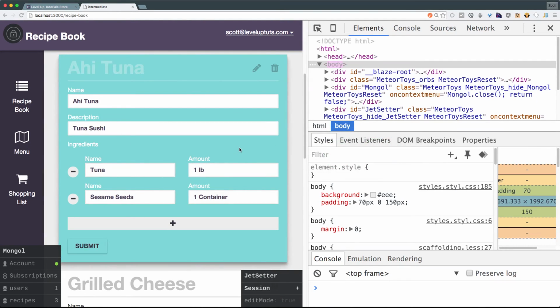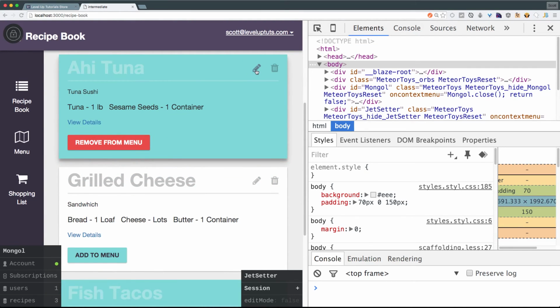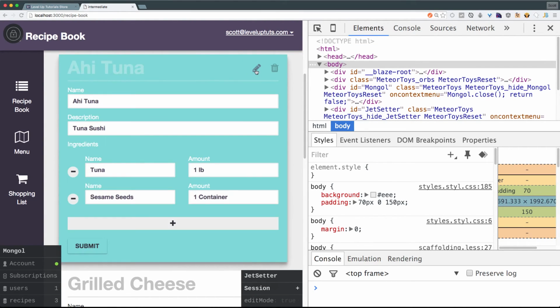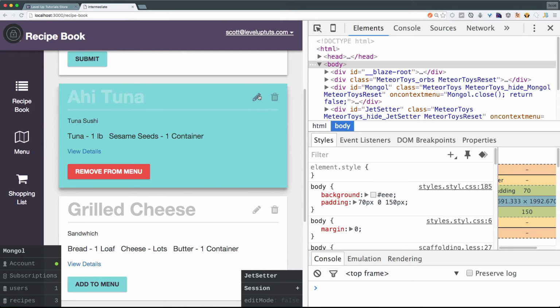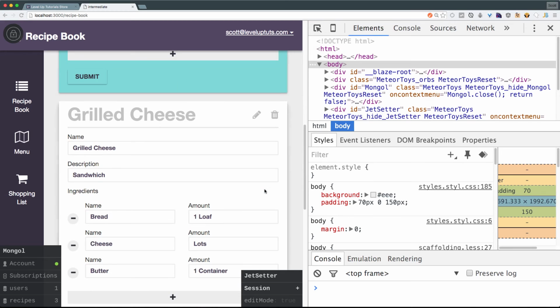Let's head to our page here. And as you can see, this one's already been updated. So we have ahi tuna, we have this name, all this cool stuff. We can click this out and awesome. So we have this nice little edit mode now where you can select this toggle and it's going to turn on this edit. Now there's again improvements to be made.